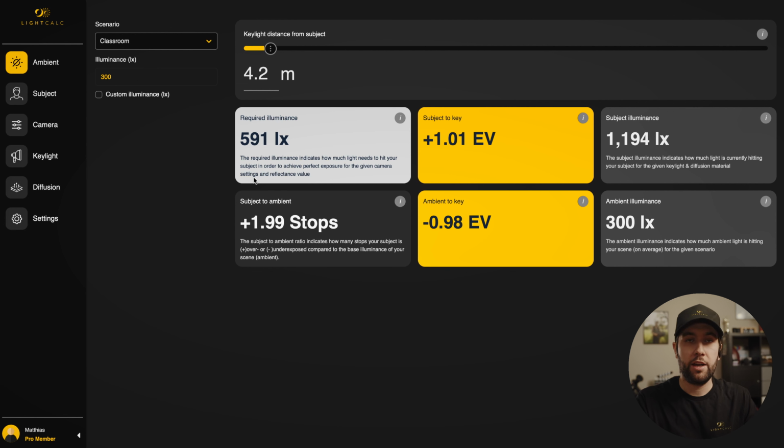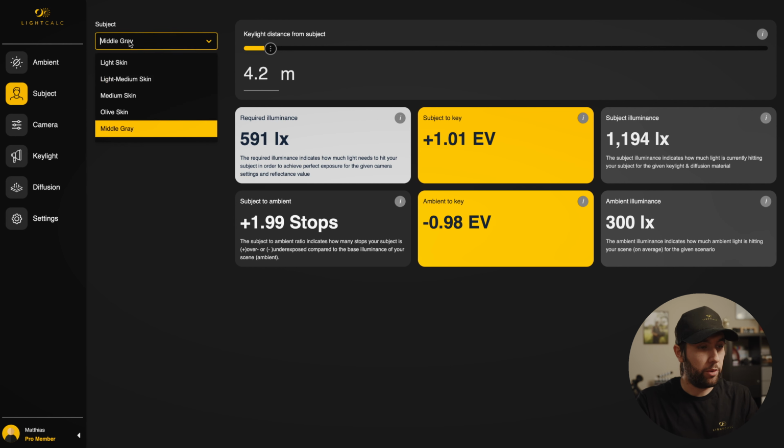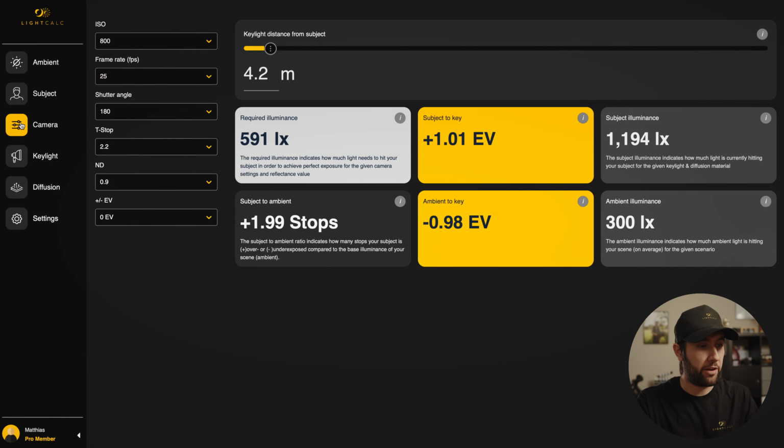For this scenario, we'll assume we're shooting in a classroom, and we measured the base ambient illuminance to be around 300 lux using a light meter. As subject, we're going to use middle gray for this scenario, and our camera settings are as follows. We're shooting at 800 ISO at 25 frames per second with a shutter angle of 180 degrees. We're shooting at T2.2 with a 0.9 ND, meaning 3 stops of ND.